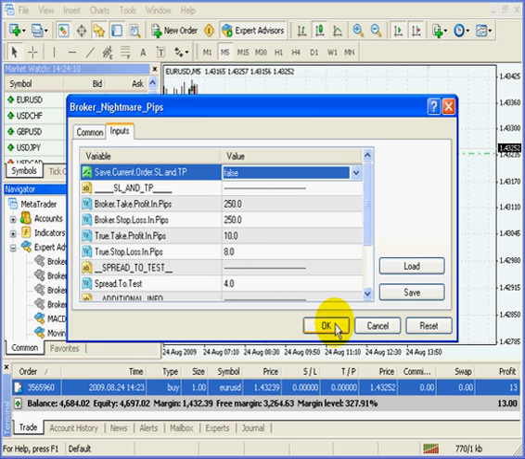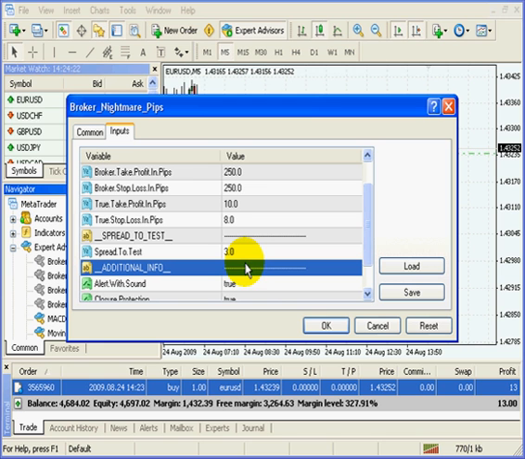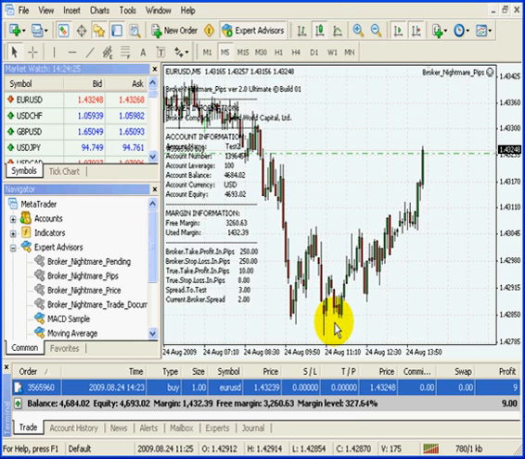If you would like to guard against the broker widening your spread, you can input in this box the maximal spread you're willing to accept, and Broker Nightmare will warn you every time the broker exceeds it. Now, click OK, and the Broker Nightmare will start protecting your trade.